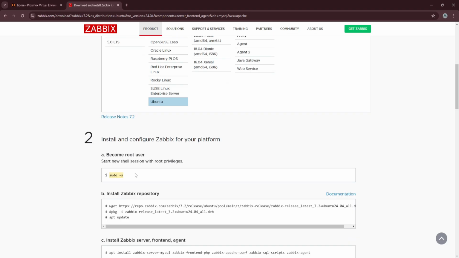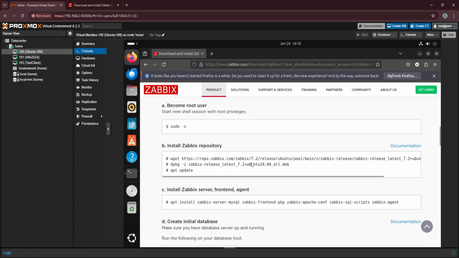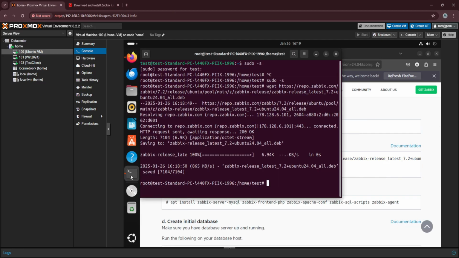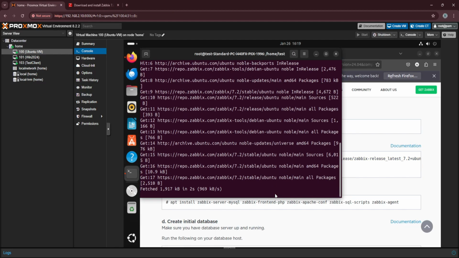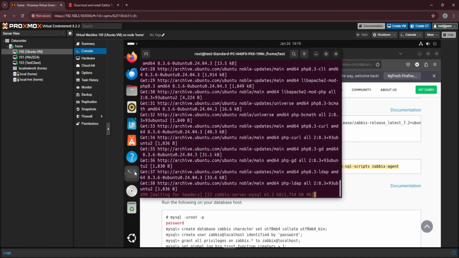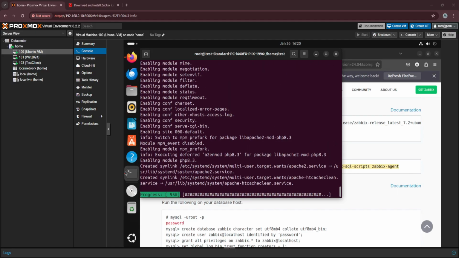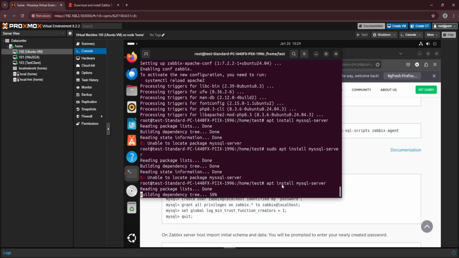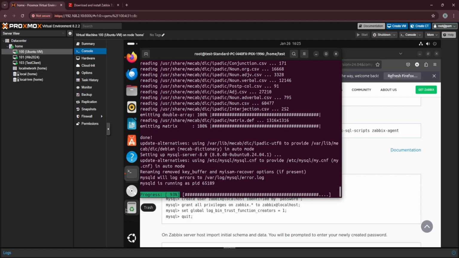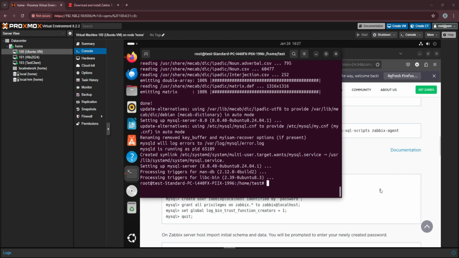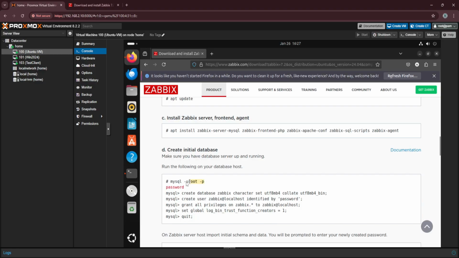We'll start with copy pasting the commands. Okay, so we will first have to install the repository. So we'll copy the first line. Okay, next step is to copy the next command for MySQL.